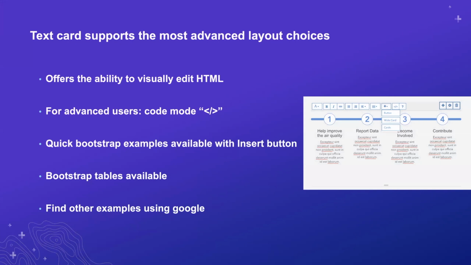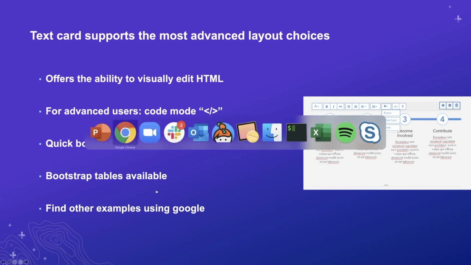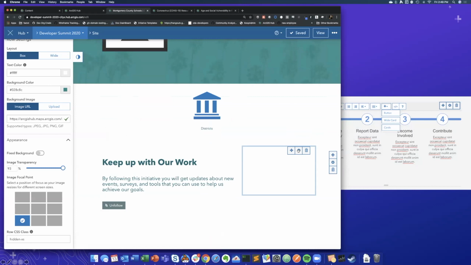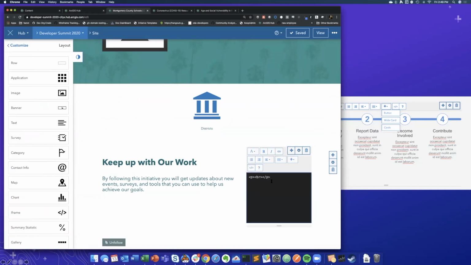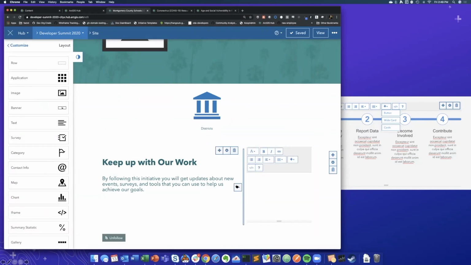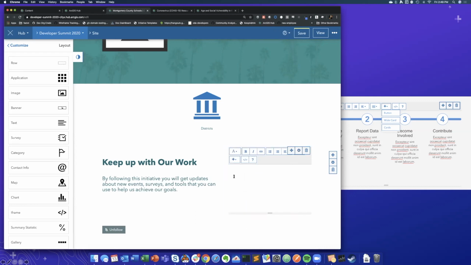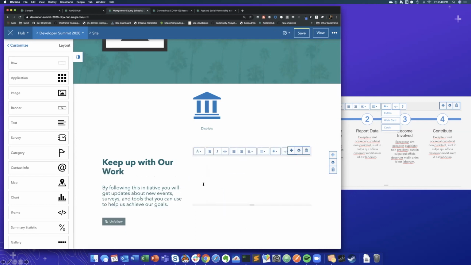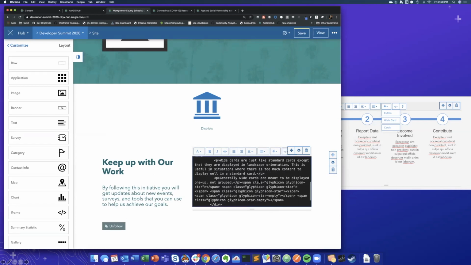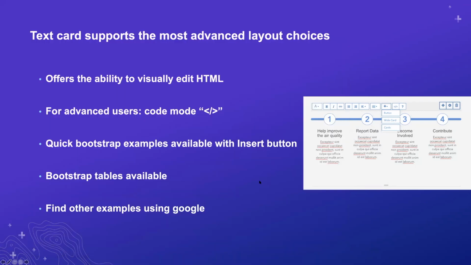The text card gives you the most advanced layout choices. I say deep custom happens here. This is how you can visually edit HTML. You're going to want to use that bracket code mode, and there's some Bootstrap text examples and other examples on Google. Effectively, this is the most customizable card because you can just literally write code right into your site. This is going to be where you can find the greatest power, but also the greatest responsibility, so to speak. And you can also insert some Bootstrap examples, which is nice because then you can jump into code mode and see how they work. So, this is going to be how you customize the site more deeply.